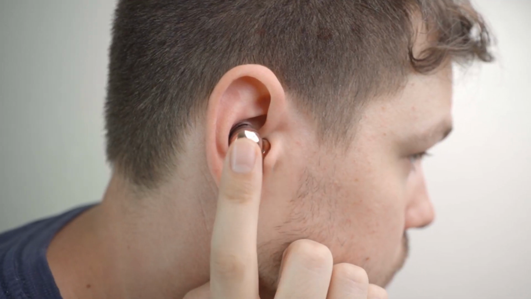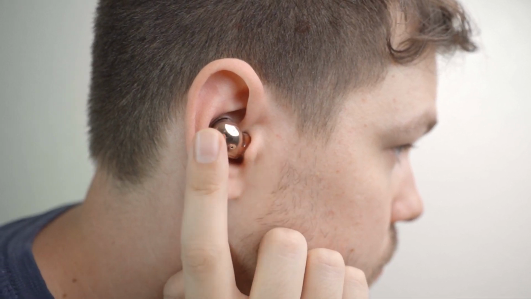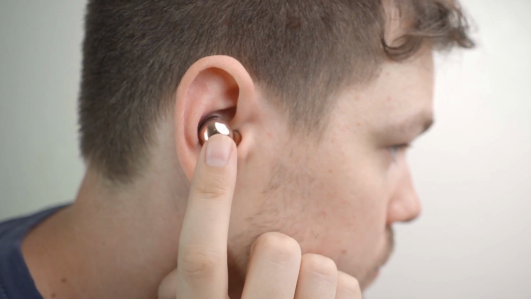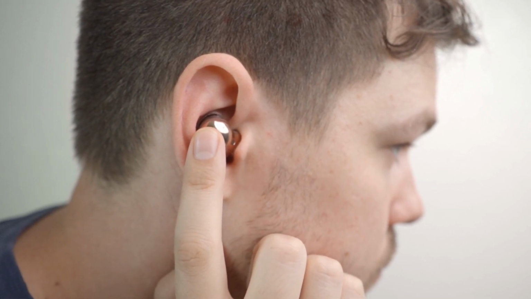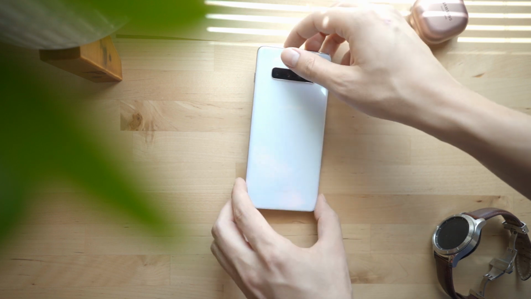Touch controls are tap once for play and pause, double tap for next track or answer or end call, triple tap for previous track, and touch and hold for the user-defined settings you set up earlier. Basically, these are your typical touch controls that make the most sense and what every company should be using. And speaking of the touch controls, one negative with these is that the touch controls are very sensitive. I mean, this could also be a good thing, but every time you adjust them in your ears, you will probably activate something.